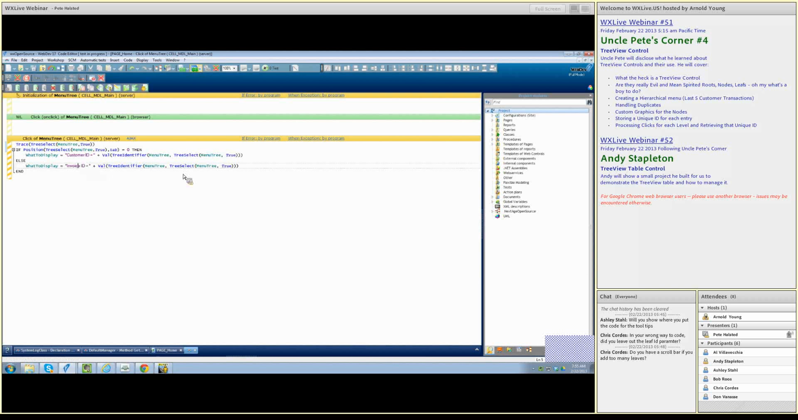And then, of course, from here, you've got the unique ID. For a customer or an invoice, you could open a different page, look up the customer record, do whatever you need to do from there.